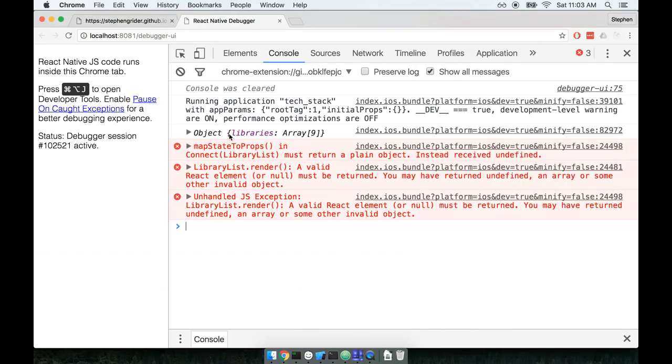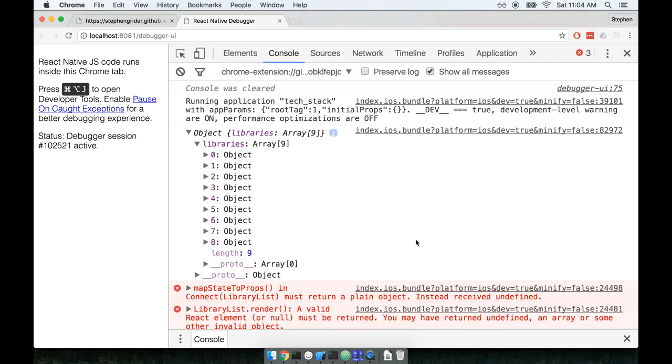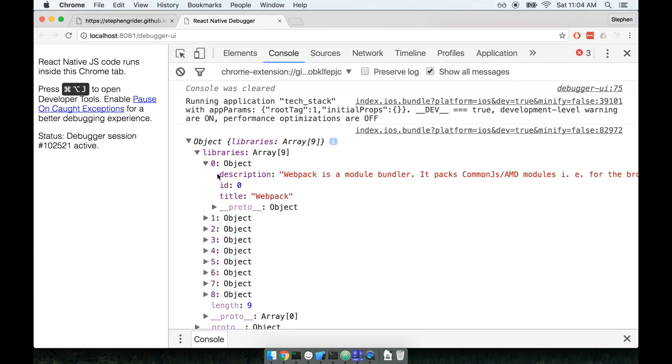Here is the console log from that MapStateToProps function. So our MapStateToProps function got called with one argument at the top, and the argument we called state because it is our application state. So check out this object right here. It is an object with a key of libraries and a value of an array of objects, where each object represents one of our particular libraries.